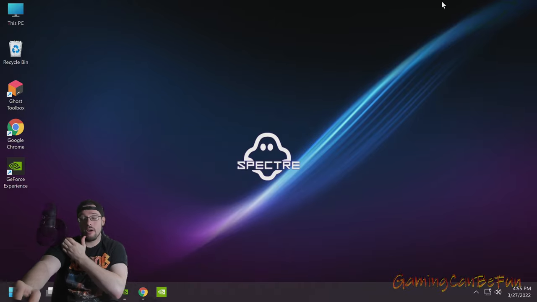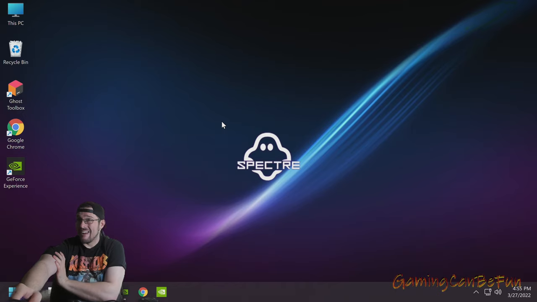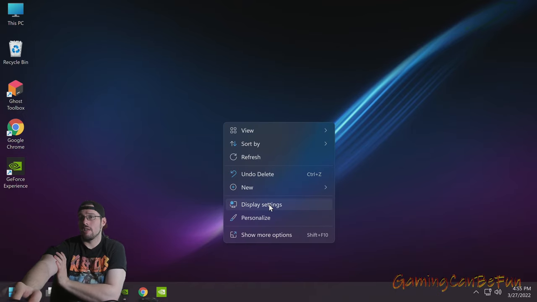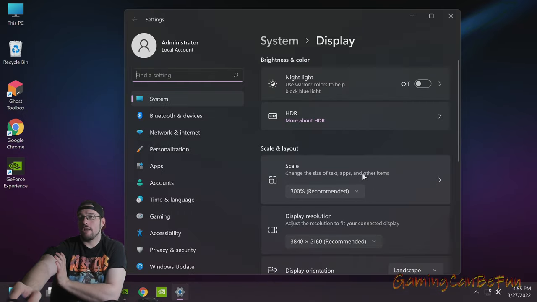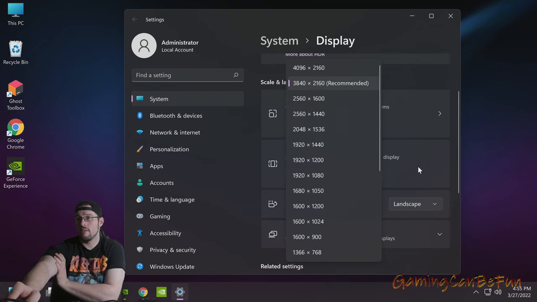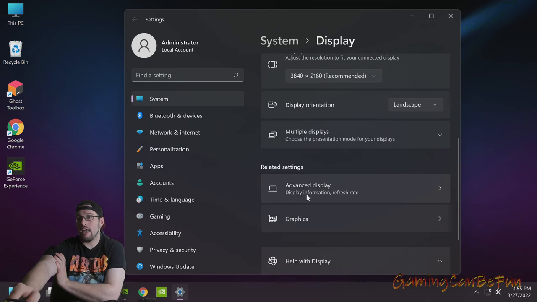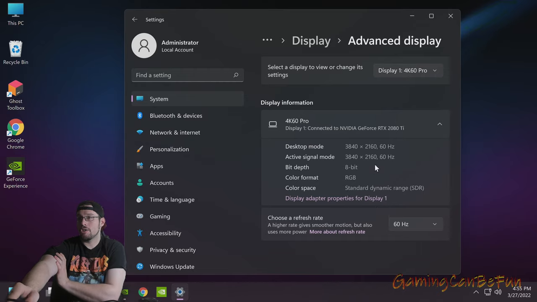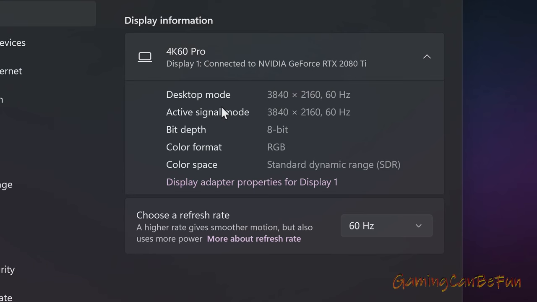After you plug your computer into the TV, right click on the desktop here, click on display settings, and then scroll down. Make sure display resolution is, obviously, 4K, or whatever resolution you're wanting. Then if you keep scrolling down, click on advanced display. This is the important part.